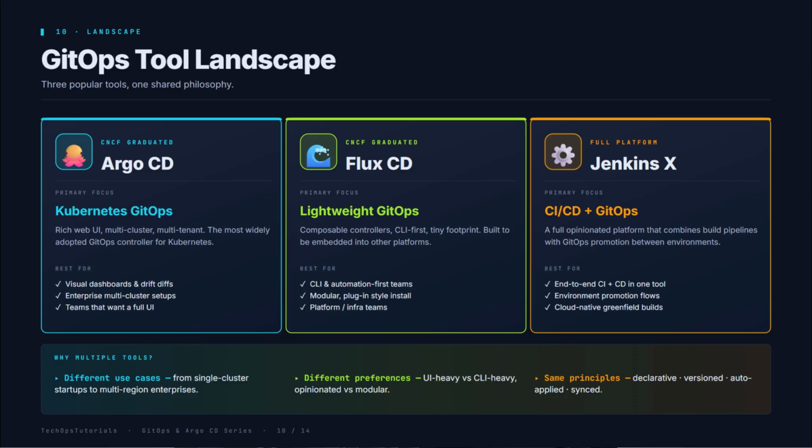The second tool is Flux CD. Flux CD is another GitOps tool for Kubernetes. It is lightweight and is often preferred by teams that like working mainly from the command line. It follows the same GitOps principle, but it has a different style of working compared to Argo CD. The third tool is Jenkins X. Unlike Argo CD and Flux CD, Jenkins X combines both CI/CD and GitOps into a single platform. It helps automate building, testing, and deploying the application for Kubernetes.